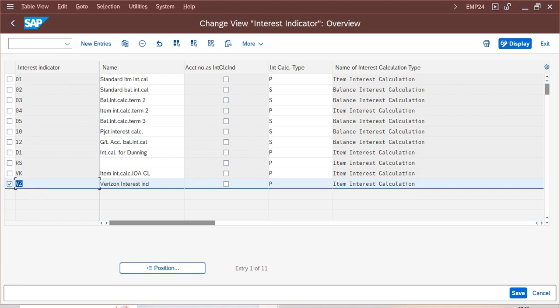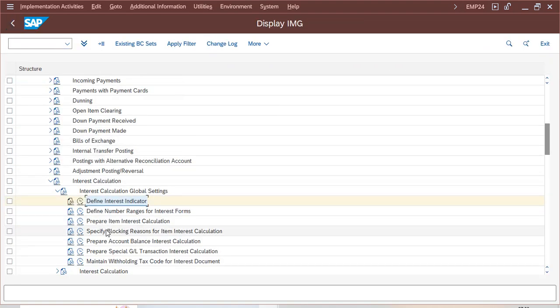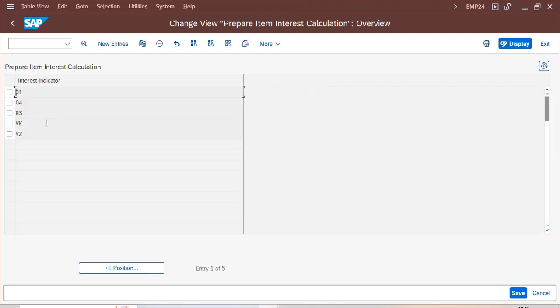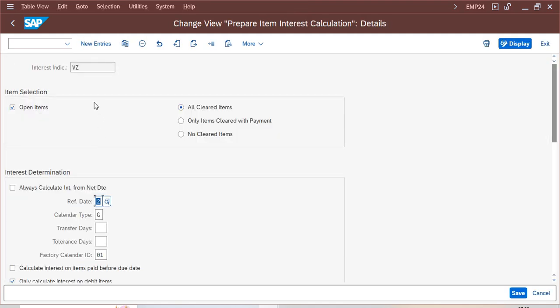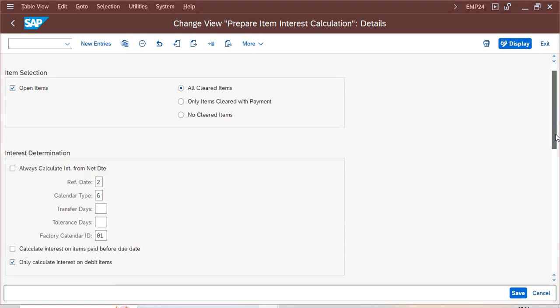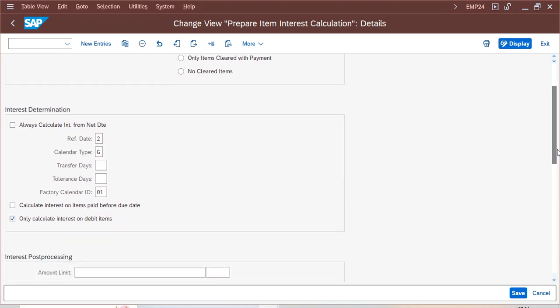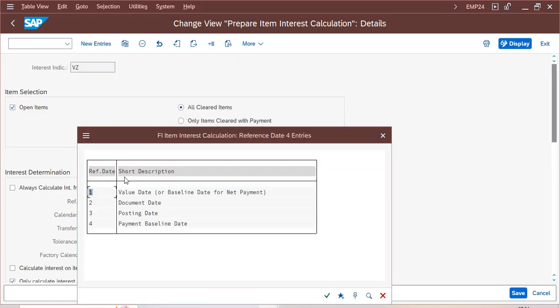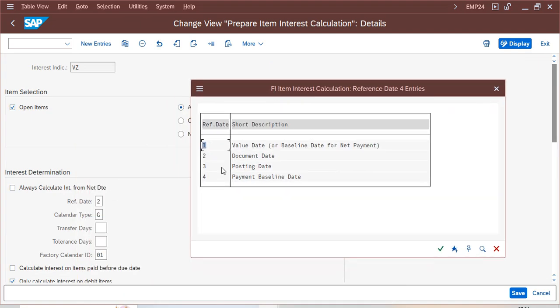The interest indicator we created as VZ. Coming back to the next step, prepare item interest calculation. So click on this one. Here also we define VZ as the interest indicator. We forgot to activate this item, open items. So we need to tell the system that open items need to be activated. Also the reference date. What is the reference date here? The system is expecting which date needs to be considered for interest determination. For interest determination we need to consider the document date as the reference date.